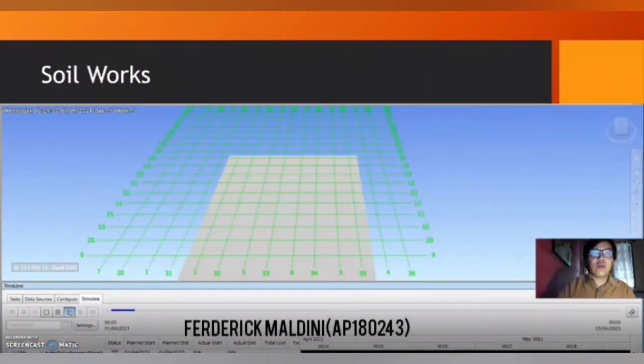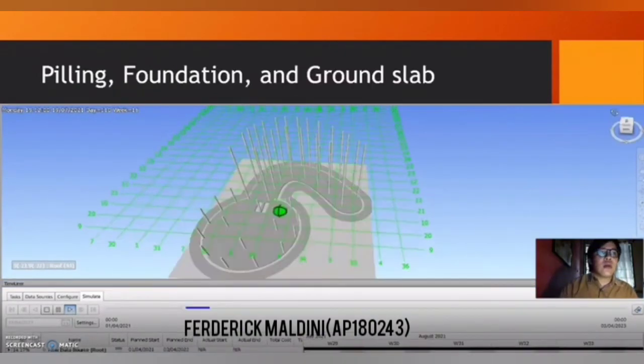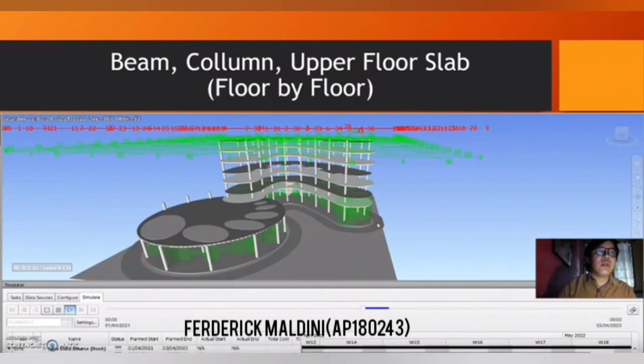Our presentation will explain the stages of our Navy's work of the timeline. Firstly, the first stage is our soil works, and then we do the piling, foundation, and ground slab. Next, we build the beam, column, and upper floor slab. We make this floor by floor so that it is according to our schedule.